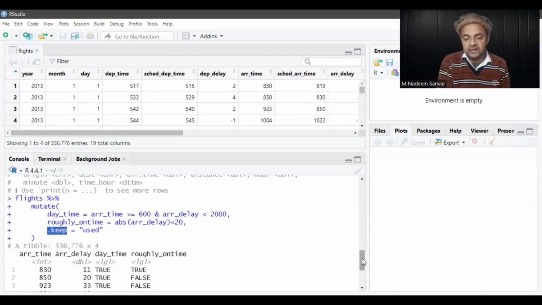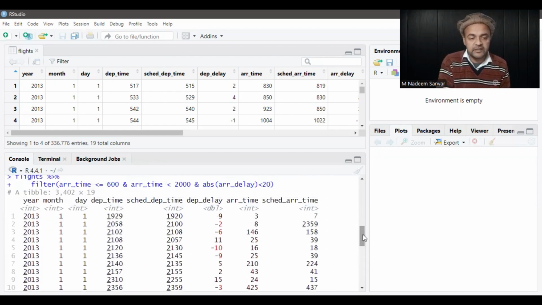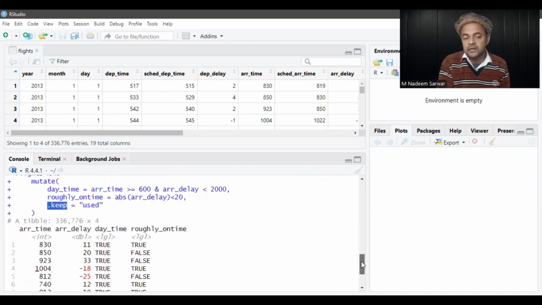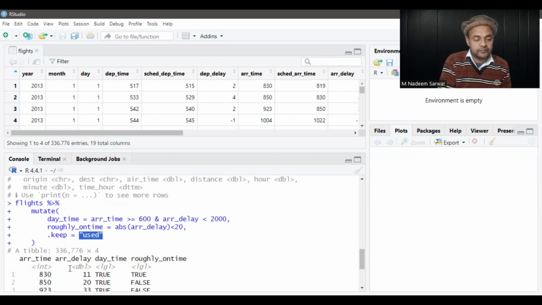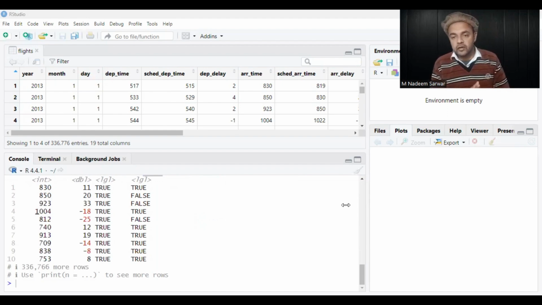You can see in the above output, it displayed all the variables. But here I am saying to keep only those variables which we have used. And we have used arrival delay. So this is there. We have used arrival time. So this is there. And using these, we created daytime. This is there. And we created roughly on time. This is there. So in this way, we can use logical operators.